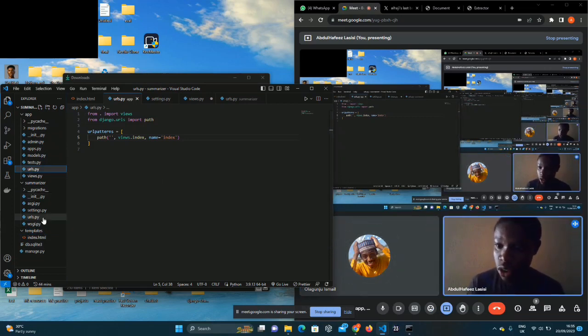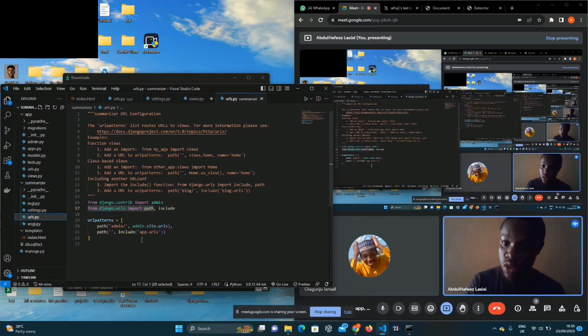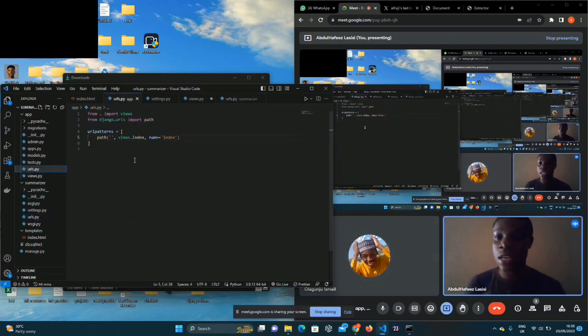But firstly, in the urls.py in this summarizer, I had to tell the Django app that there's another urls.py here. So you just have to include it, as you are including this, include that too. That's just in basic terms.